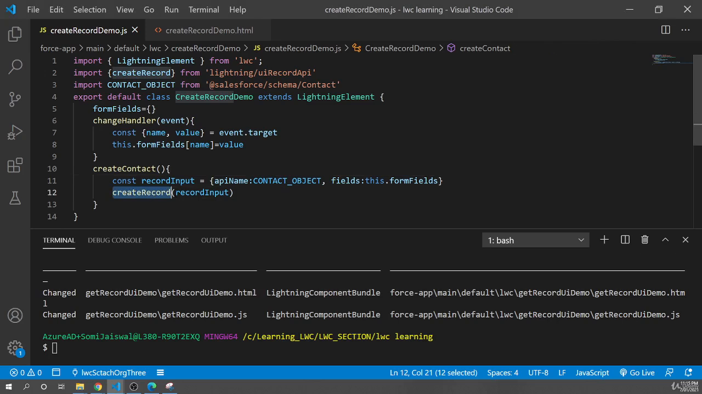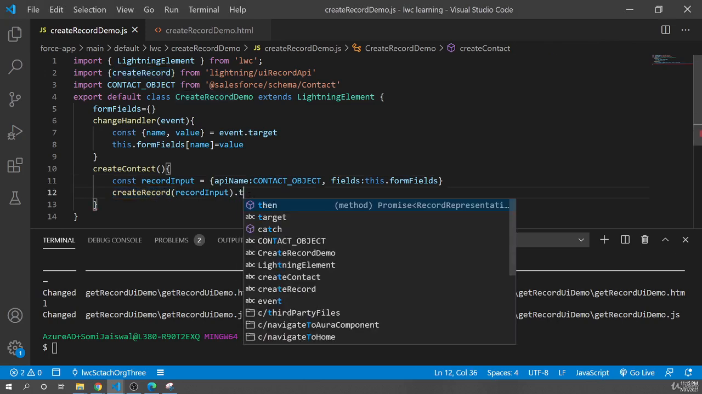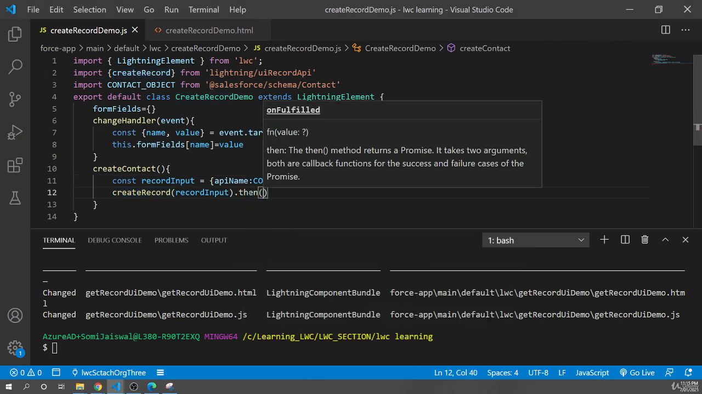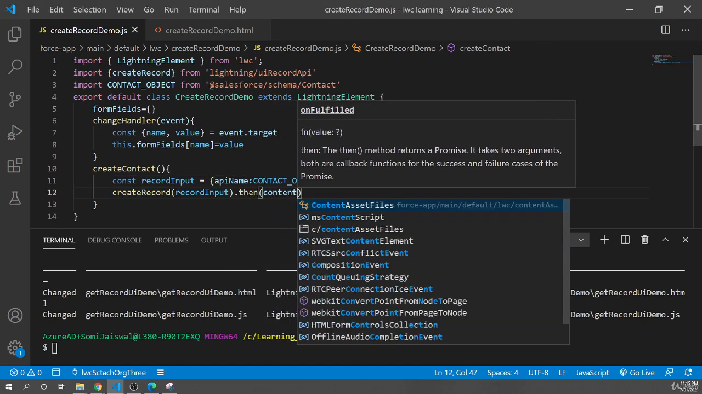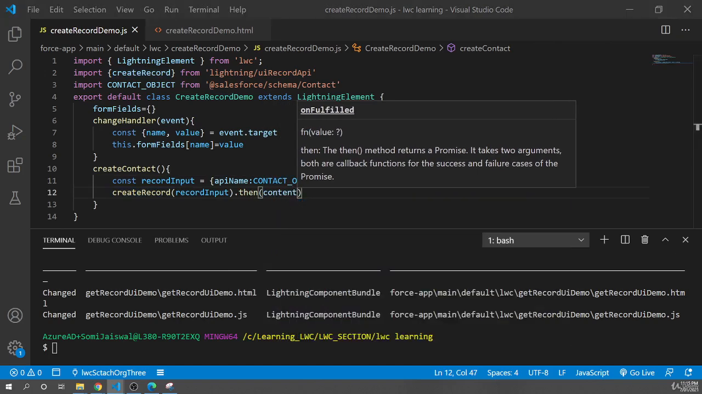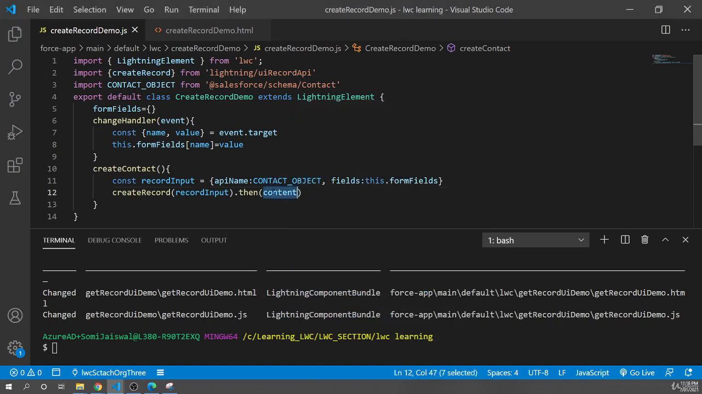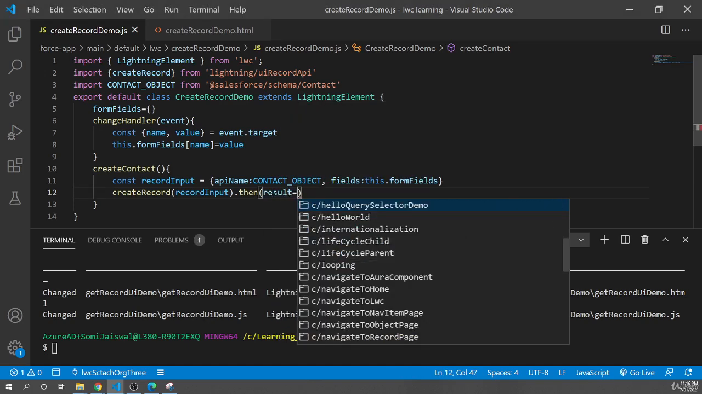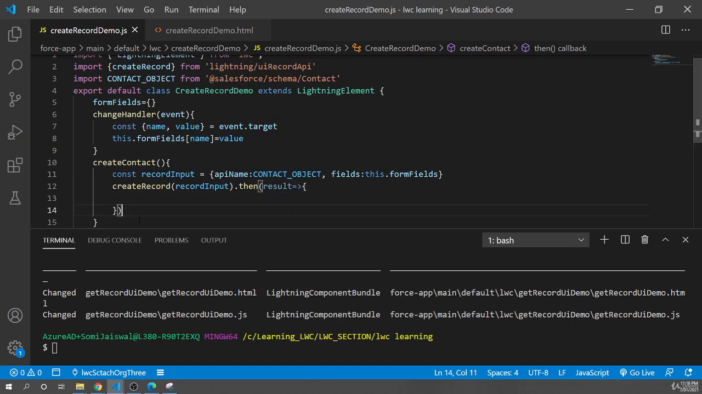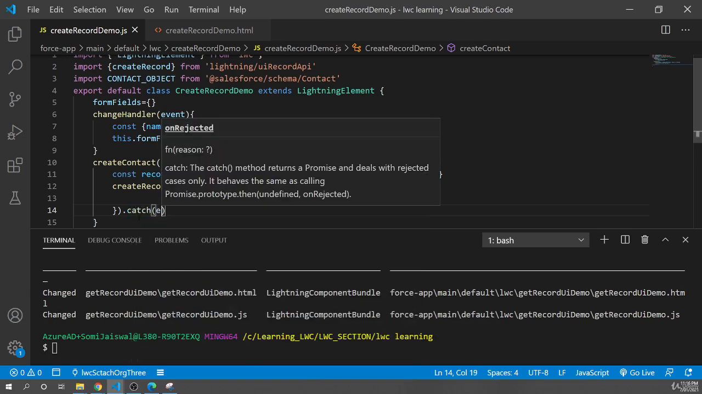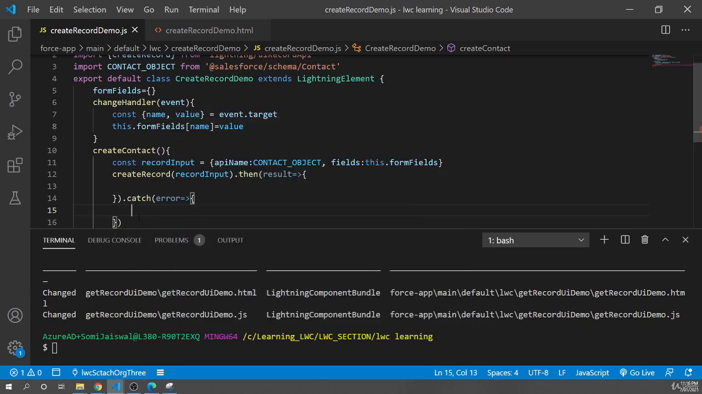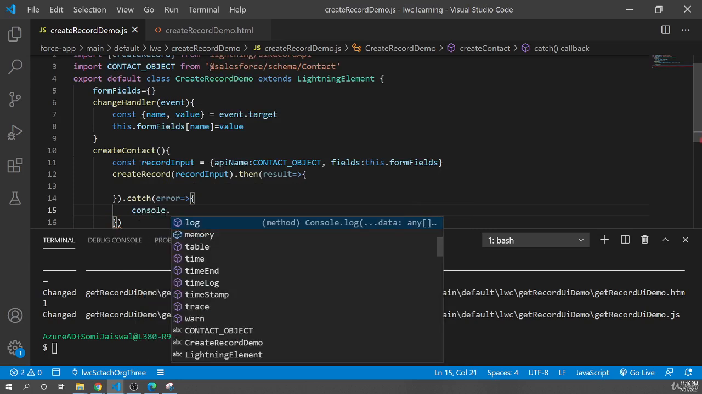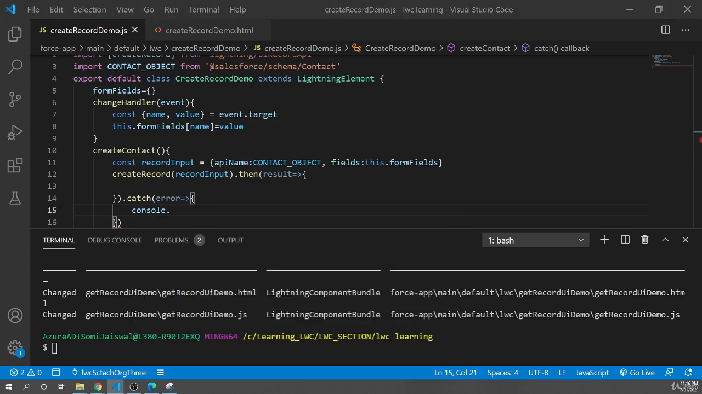And now once the create record gets called, it will return a promise, and to listen to the promise we need a then method. It will return us the created record ID. So we'll say result. It will send us some result back, and if any error occurs, we will use the catch block here to catch the error, and whenever the error comes, we will just console that error, or we can use the toast message.